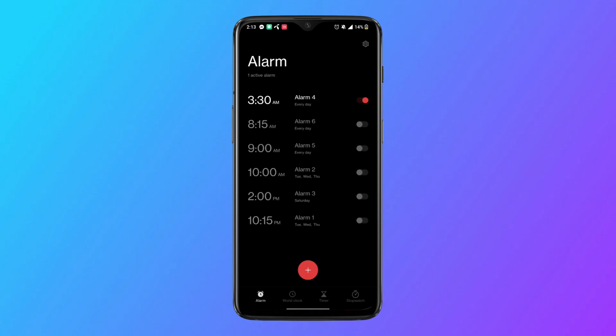This way, you can easily change your alarm sound to whatever sound that you want. You can choose from the available options, or you can even use a custom or downloaded sound for your alarm. It's as simple as that. Following these simple and easy steps, you can go ahead and change your alarm sound on Android.